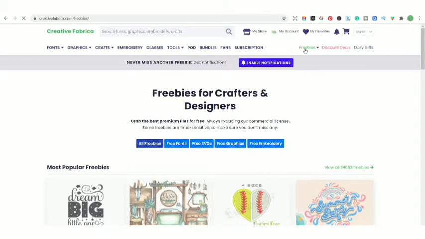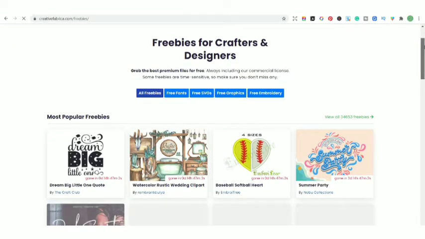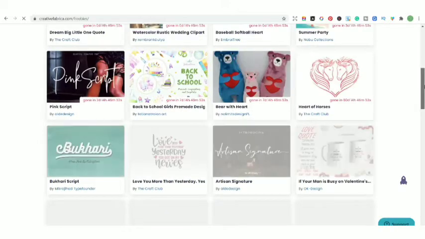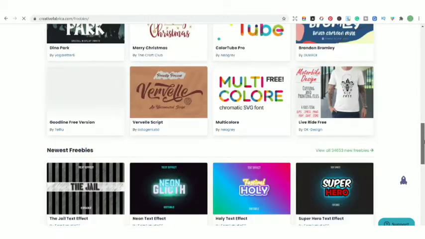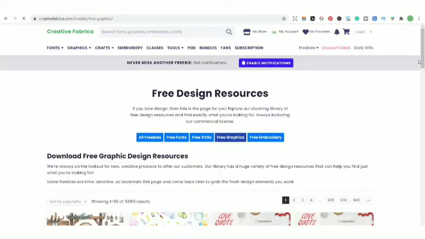So here we are guys, freebies for crafters and designers. You can very well get the free fonts, free SVGs, free graphics, embroideries and all those kinds of stuff. Now these are the free fonts that you are seeing over here. Let me just scroll down. We're going to be seeing the free KDP, or I'm just going to select the free graphics, so it will be easy for us to get a look at the free KDP interiors. So let me just scroll down.